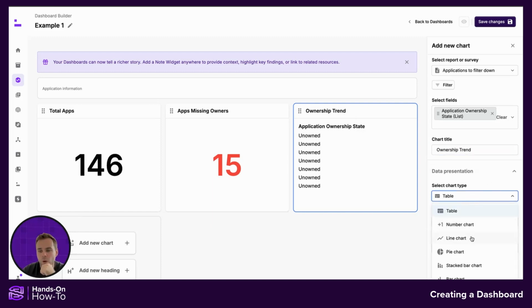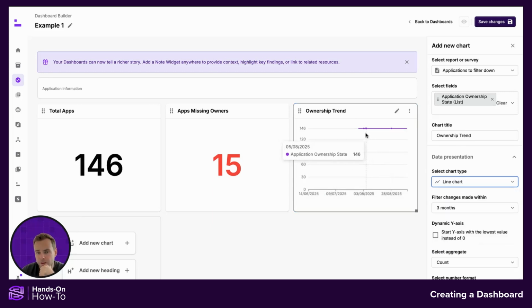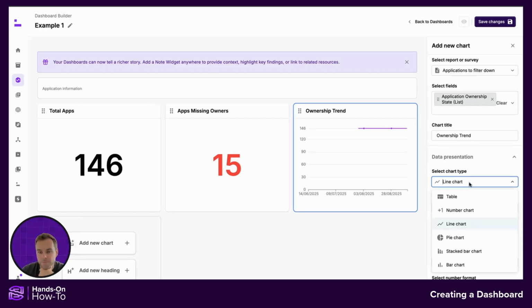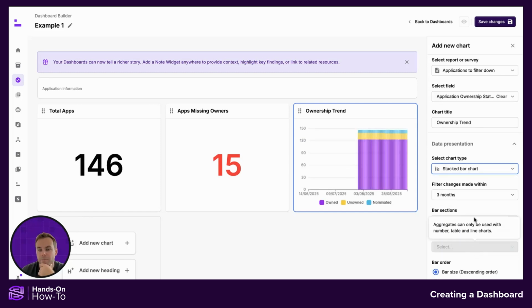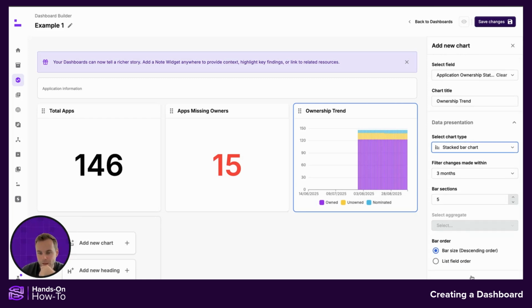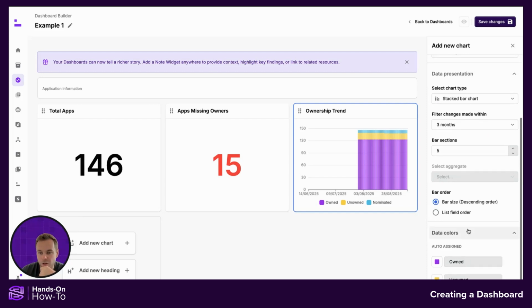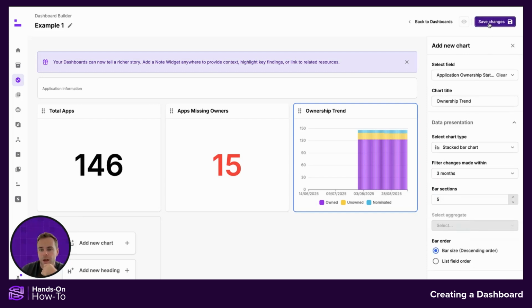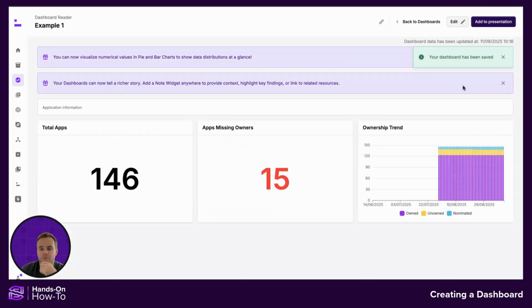And instead, we're now going to look at either a line chart, but as you can see, it doesn't give us the full information around each of those varying ownership states. So instead, we can look at a stacked bar chart. And this is where I can then start to see the variation and the split of those ownership states, whether they're owned, unowned, nominated, or of course managed as well. If I wanted to, I can change the data colors, totally optional and up to you. And when I save those changes, I can then view my dashboard.